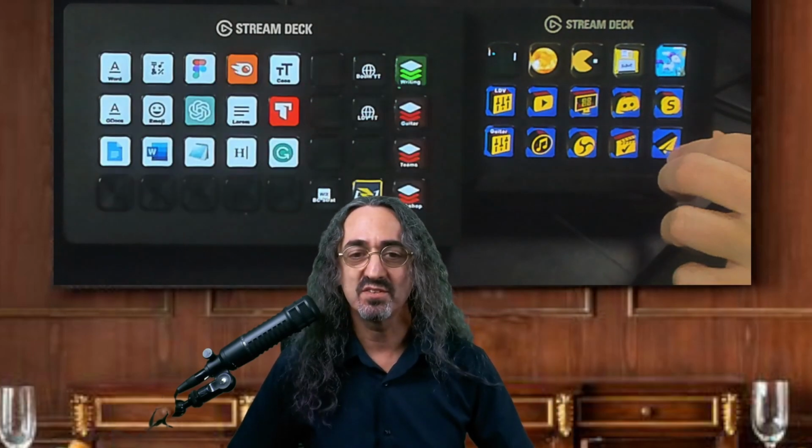Now, if you only have one Stream Deck, you could still kind of do this. I don't want you to feel left out. What you do is you just treat the last row or the last two rows of your Stream Deck XL as if it was the original Stream Deck. Let me show you. It'll make a little more sense.